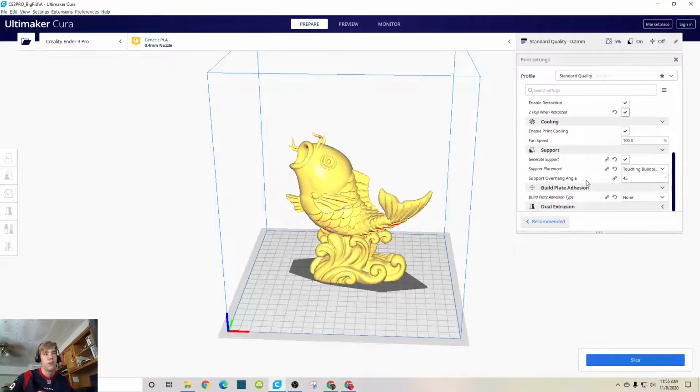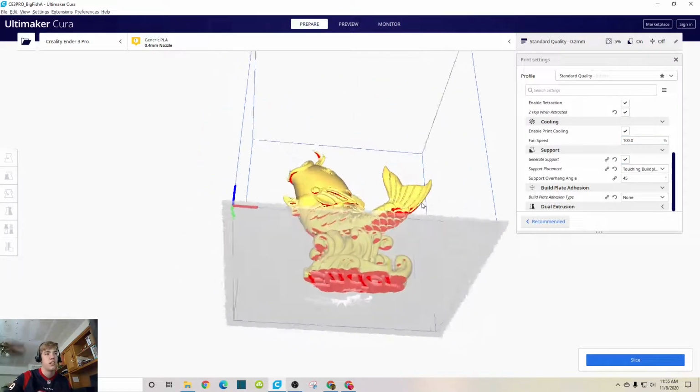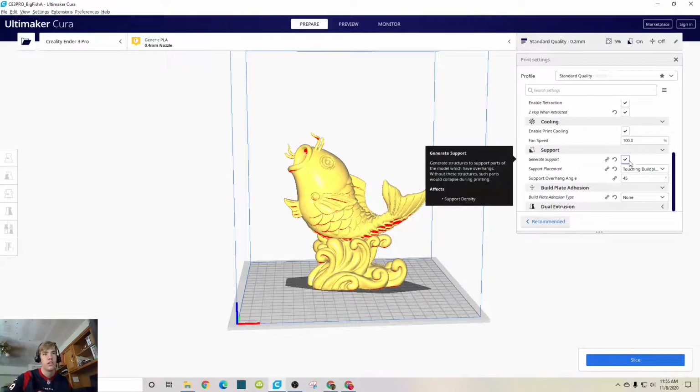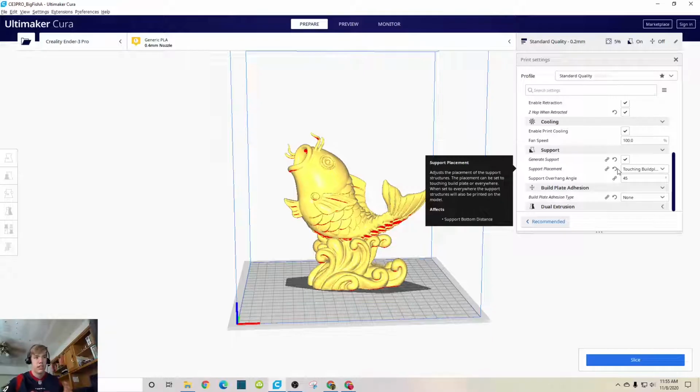Support. Now this is pretty important, especially for a statue like this. As you can see, it has a lot of red where a lot of places are overhanging. If you want to generate support, you can click this. The one issue I have with Cura is that supports aren't very custom. You just kind of have support everywhere or support nowhere. So this is just kind of what you have to work with.